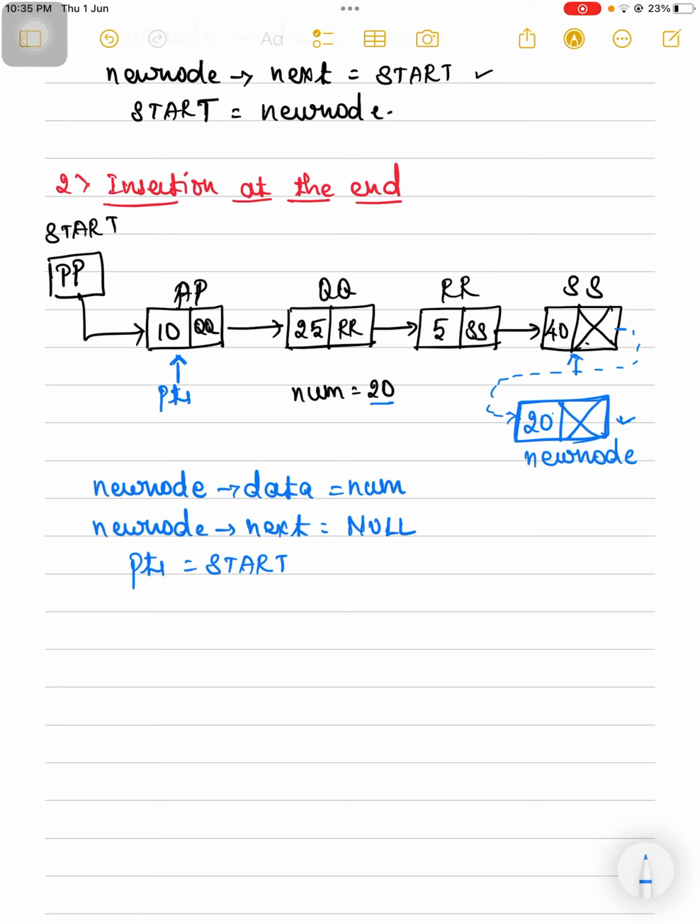Now you use a loop. Until when are we supposed to traverse the pointer? Until we reach the null value at the next field. We have to keep incrementing the pointer node by node. So the condition should be: while the pointer's next field is not equal to null, keep on incrementing the pointer. Right now the pointer is pointing to the start node, which is pp. Check the pointer's next field. It is not null, right? If so, you are supposed to increment the pointer. How will you increment the pointer? The statement should be pointer equal to pointer next.